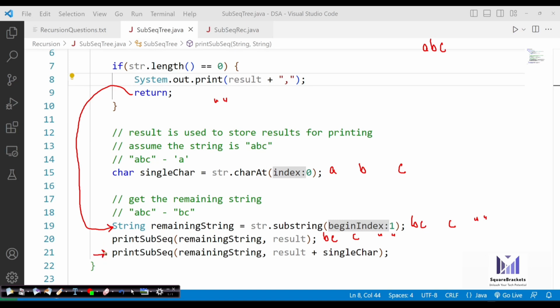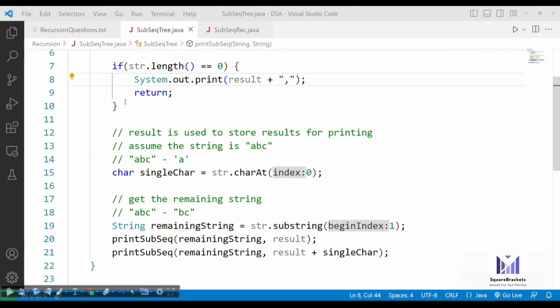And then it is going to call print substring result plus single char. So it is going to concatenate result plus whatever the single character was, that is C. So it will print C this time. Next time it will print C. Then when it returns, let's say this time it is going to print B. So once it will print B and once it will print BC together. Okay, so this is how it is going to print all these characters one by one.